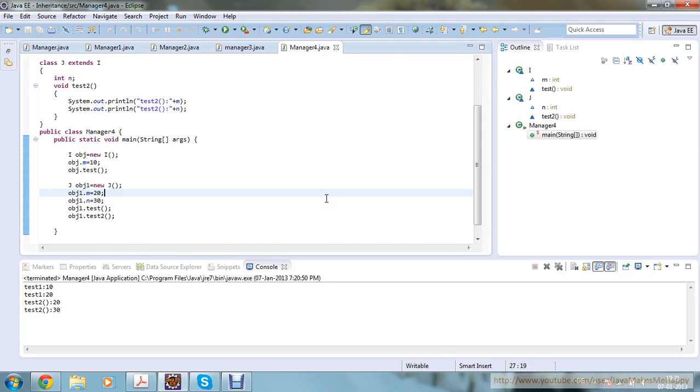This is the basic introduction of inheritance. We will get into more about inheritance in the later tutorials of this series.